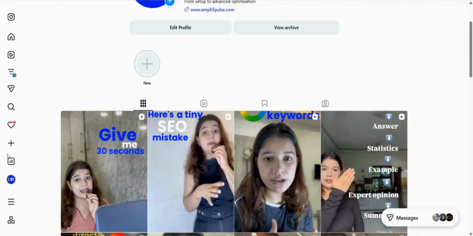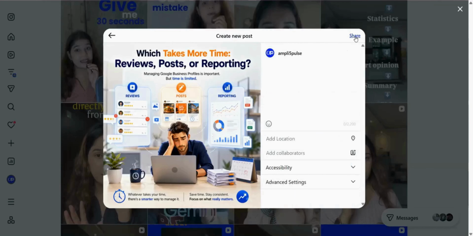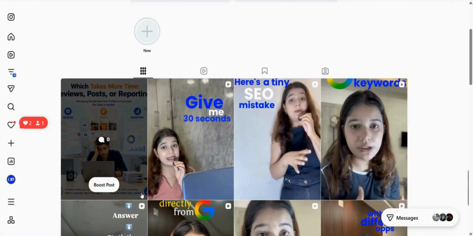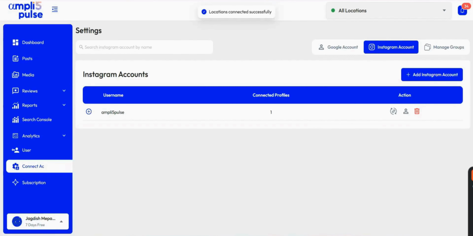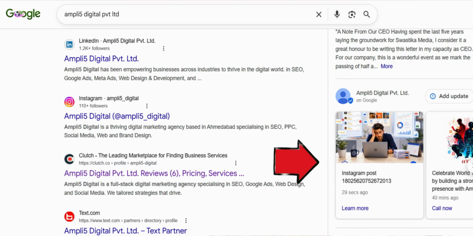Then if you post something on an Instagram account, it will also reflect on your Google business profile. It will be reflected here in the post section. Within 5 minutes it will be reflected on your Google business profile.